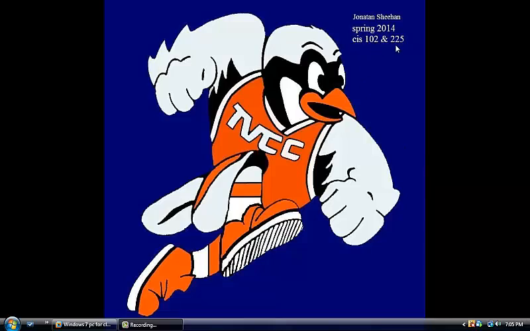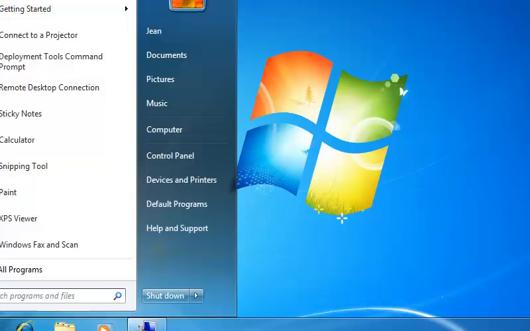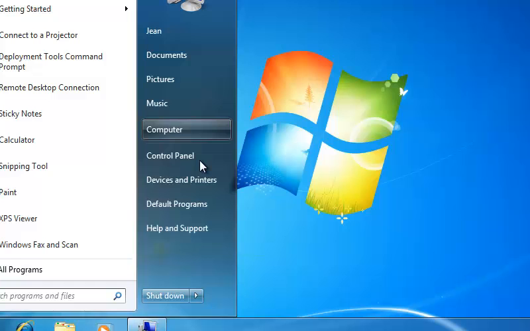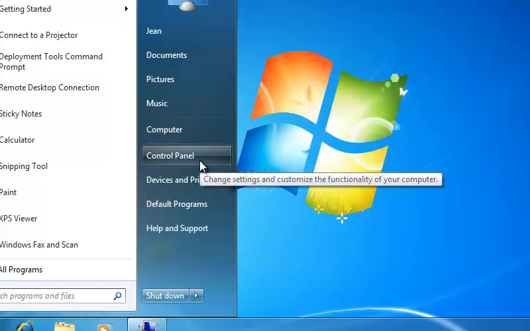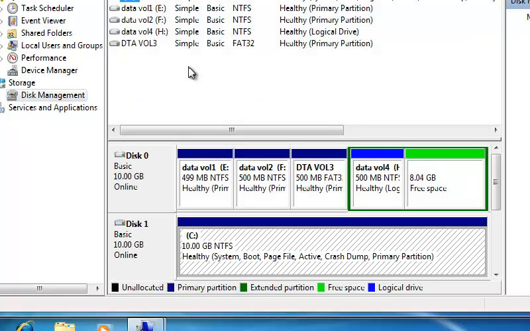Recording for CIS 225. I'm going to bring up VMware, and we're going to click on Start, right click on Computer, go into Manage, and then highlight Disk Management underneath Storage. We'll notice our Data Volume 3 does not currently have a drive letter on it. Then we're going to right click on Data Volume 3 and change the drive letter and path from the pop-up menu.